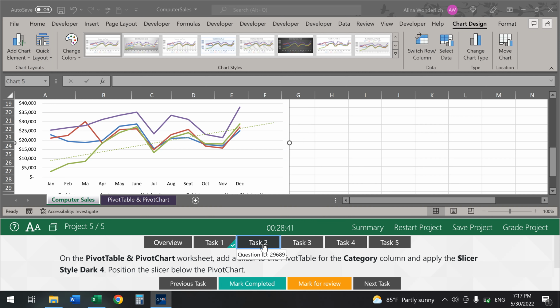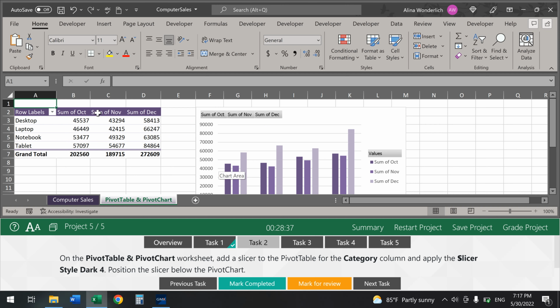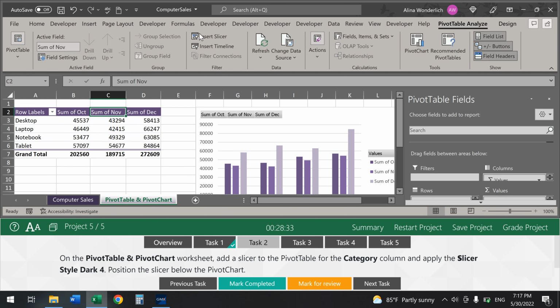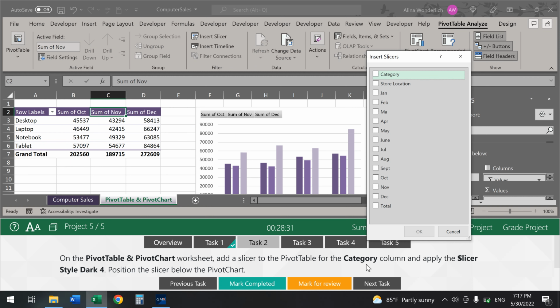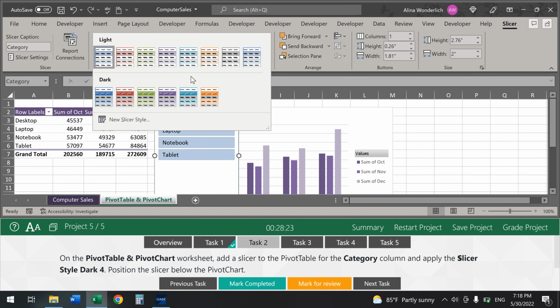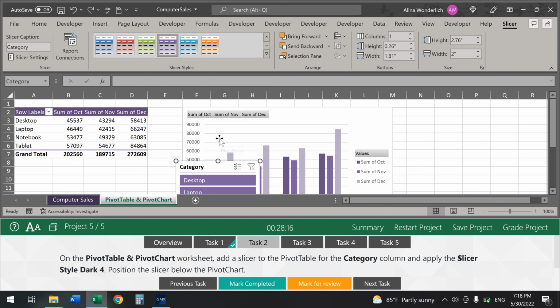Task number 2. On the pivot table and pivot chart worksheet, add a slicer to the pivot table. So now we have to go to the pivot table, analyze, insert slicer, category column, and apply the slicer style dark. So slicer styles, let's click on the arrow, dark 4, and place it below the pivot chart. So we have to place it.